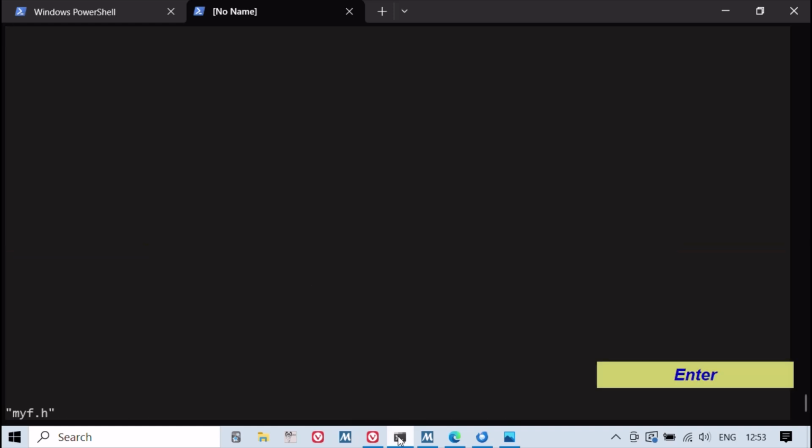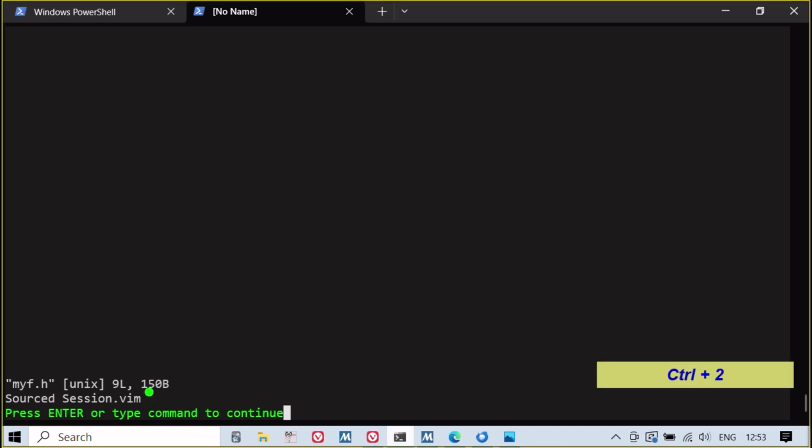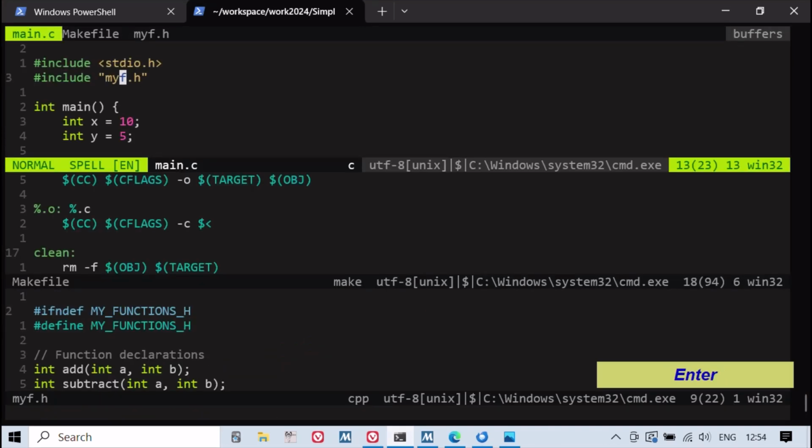Moreover, this plugin loads the configuration saved in the session file when you navigate into a directory that contains one. This functionality ensures that your previous editing environment is automatically restored, allowing for a seamless transition between projects and enhancing your overall workflow.